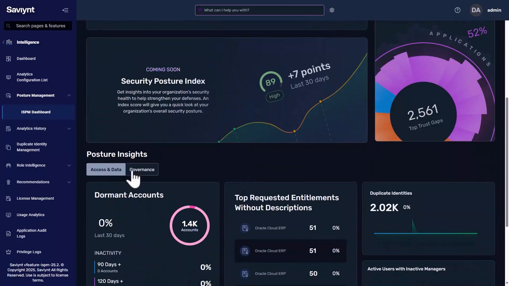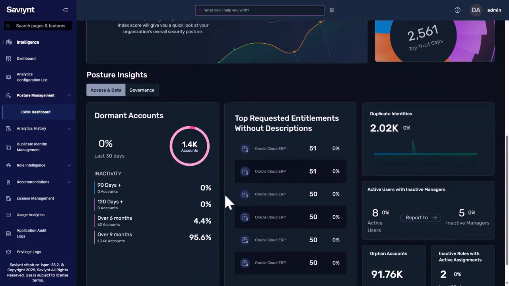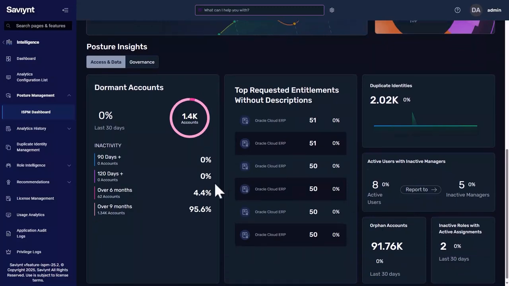The Posture Insight contains 2 tabs, Access and Data and Governance, providing a comprehensive view of security and governance metrics. The Access and Data tab focuses on access posture visuals. It highlights data quality issues within the organization, providing insights into dormant accounts, duplicate identities, orphan accounts, inactive roles with active assignments, active users with inactive managers, out-of-band access, and others, which focuses on access trends, risk analysis, and data integrity metrics.